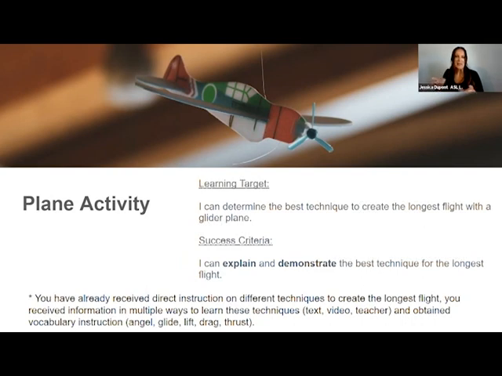I let them know that the learning target of this specific lesson is based on a made-up standard, because I just got fun with it. The standard is that at the end of this lesson, you can determine the best technique to create the longest flight with a glider plane, and they would know they're successful if they can explain and demonstrate the best technique for the longest flight.